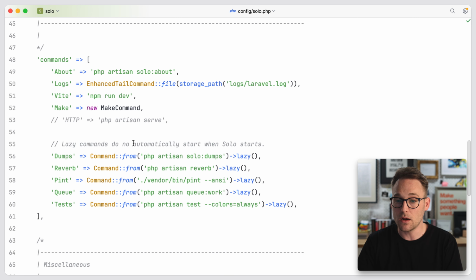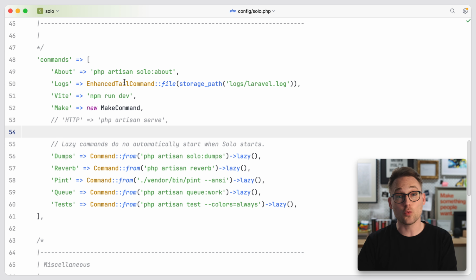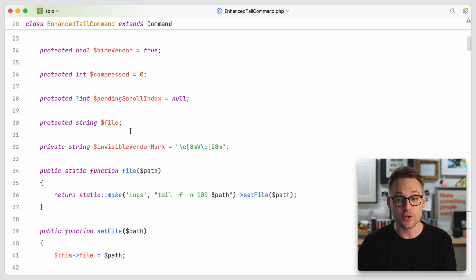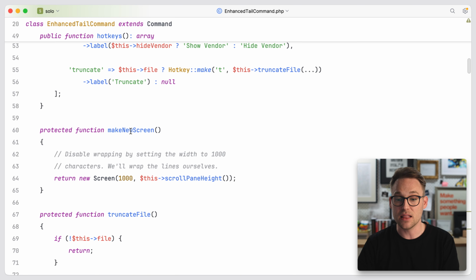Now, moving on, we've got the commands. So you can do a couple of things down here. One is you can just pass a command. You can just pass a string, and that's what most of these are. Now, you can write your own command class that does some other stuff. So in this case, it does a lot of stuff.